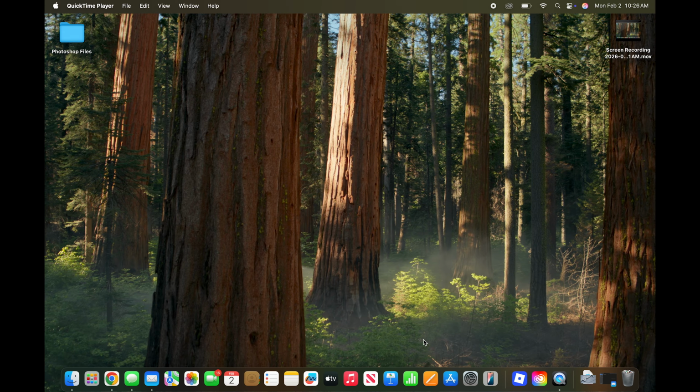This is going to work whether you want to screenshot your entire screen or just a specific portion, and it's also going to work in any app or any browser that you might be using. Let's go ahead and start by going over how to screenshot your entire screen.